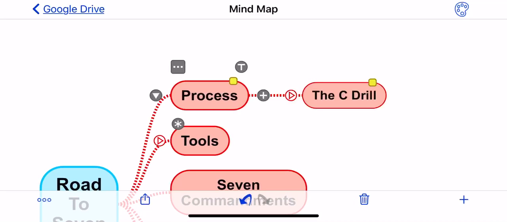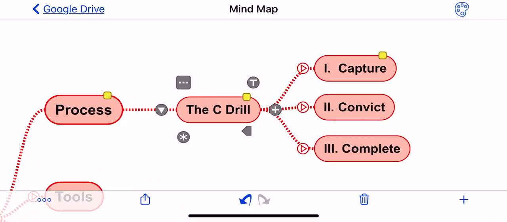Next thing is the seed drill. This is the process that we name the seed drill. It's pretty simple. It's made up of 3 things. You capture it, which is capturing that thought physically and having it attainable at any time that you need it, to give that thought conviction, and then to complete it. We're just going to be talking about the capture part.